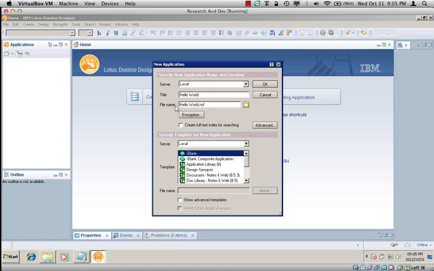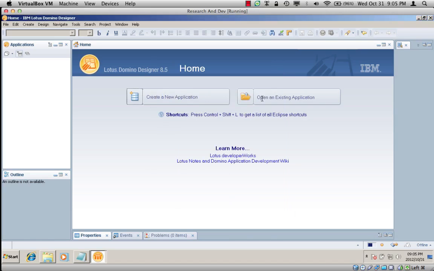And you'll see that it automatically provides the file name. So this NSF is actually your database. This is your Lotus Notes database. Your design as well as the data will be stored inside this NSF. What I do recommend is that you keep your file name lowercase, with no spaces or funny characters. So I'll just change that to Hello World. Leave everything else as it is and click on OK.